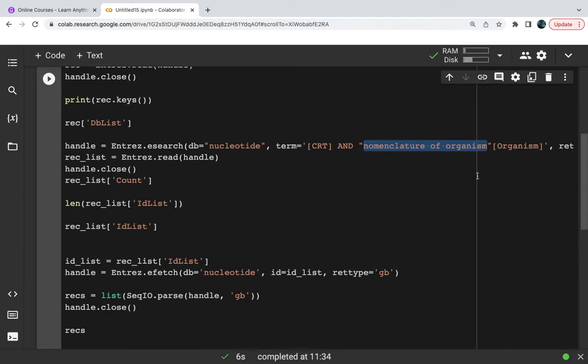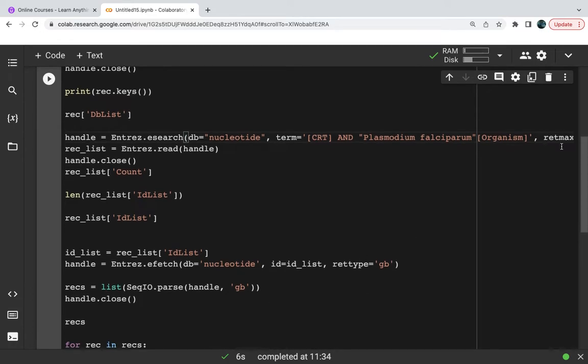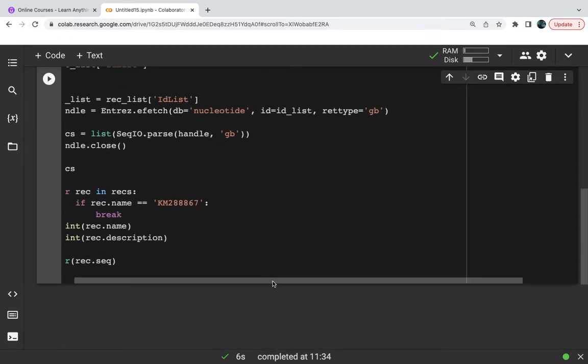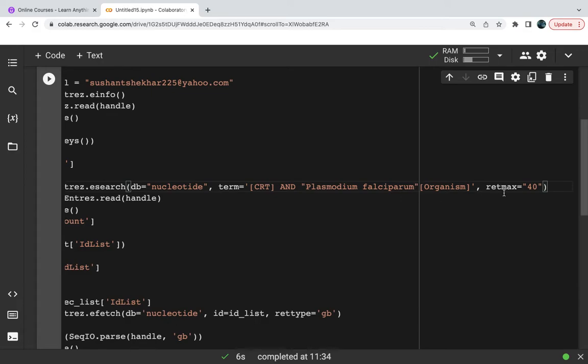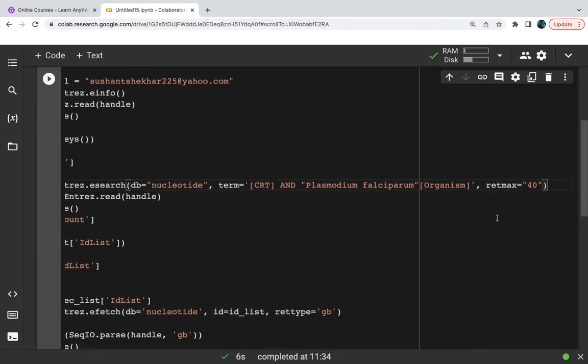So here I'm going to write down Plasmodium falciparum. Always make sure that the spelling of the organism is correct. Falciparum. And after that, as you can see, retmax is 40. By default, retmax is 20. Here I'm going to write down retmax 40.